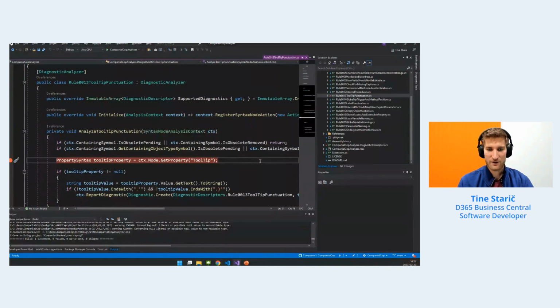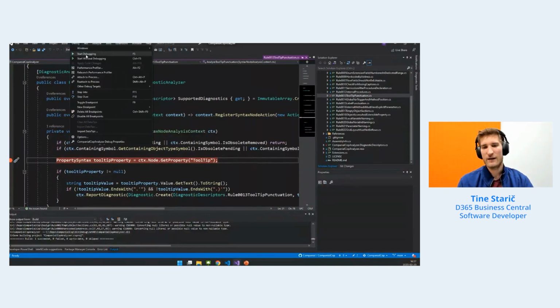So I'll set a breakpoint here, and we cannot just go under debug and start debugging because this whole project is set up to create a library. It doesn't create a program. So what we have to do is attach to a process that is using our library, and we do that by using the function attach to process.